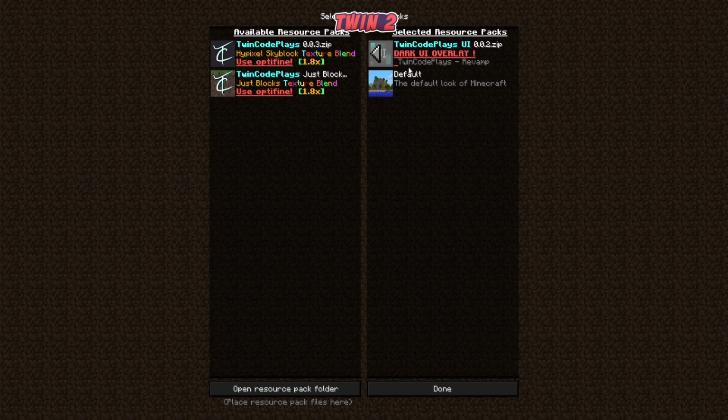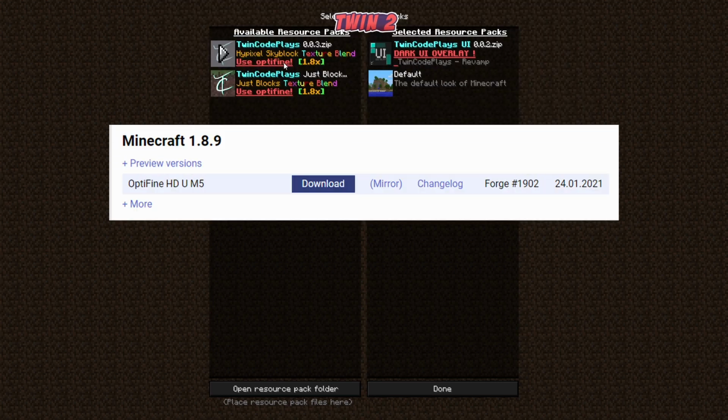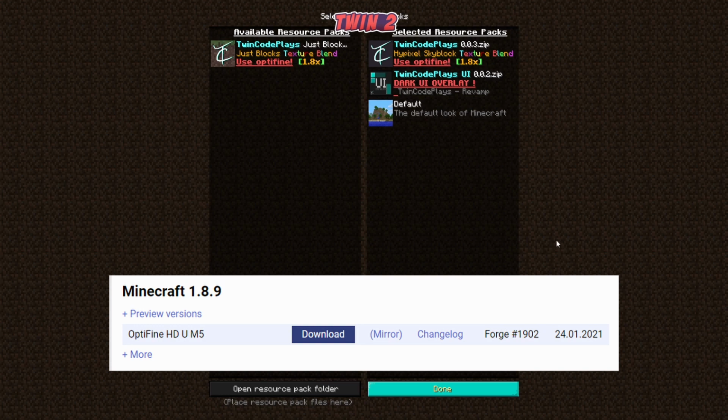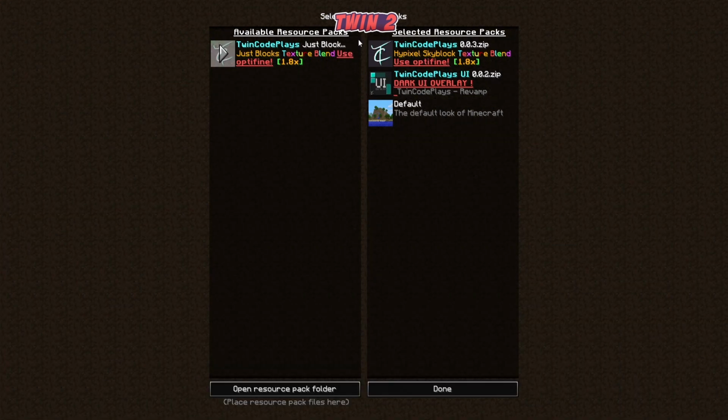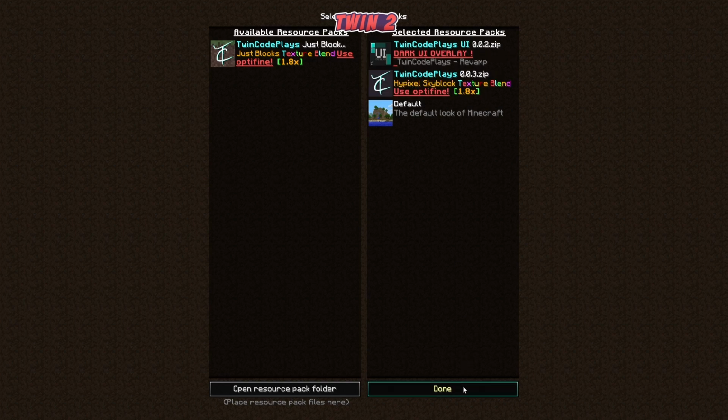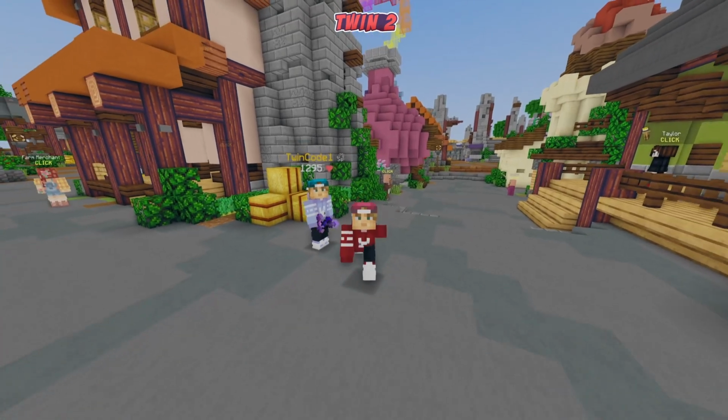And then, whenever you want to add textures to Hypixel Skyblock, you just move over that pack. In our case, it is the TwinCodePlays texture pack for Hypixel Skyblock. And again, use Optifine. We're using the M5 version of Optifine, so keep that in mind. And as you can see, the order is wrong, so when you're moving that over, be sure to move that UI up at the top. And as you can see now, if we hit done, this is the pack we're rocking with right now.